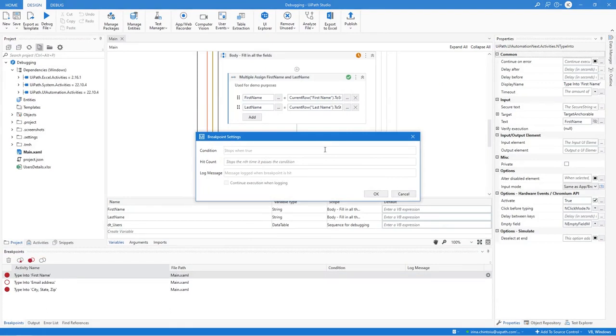If the condition is met during debugging, the execution breaks and the activity is highlighted. The hit count field specifies the number of times the condition must be met before the execution breaks. The log message field specifies the message to be logged at trace level when the condition is met, or if no condition is set, the message is logged when the execution reaches the trace point.